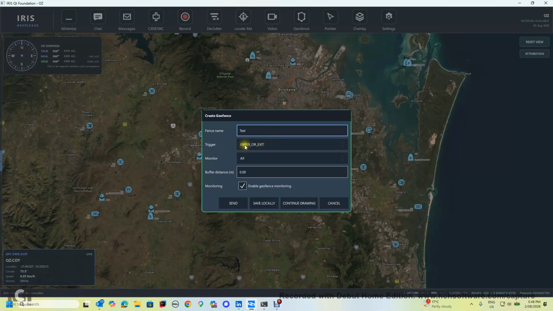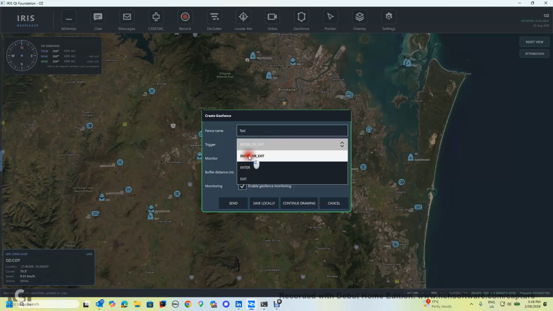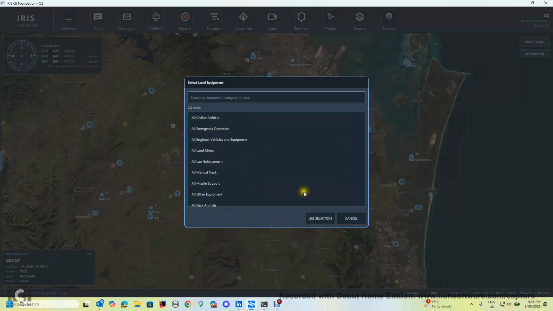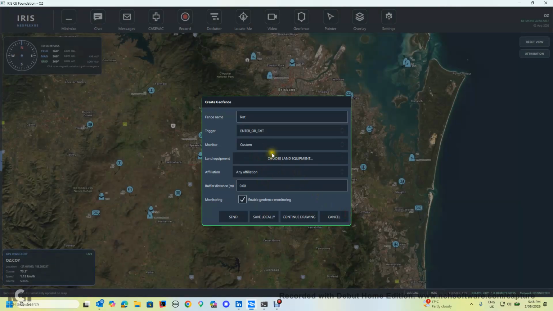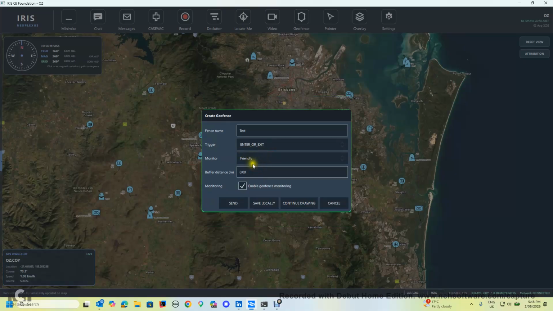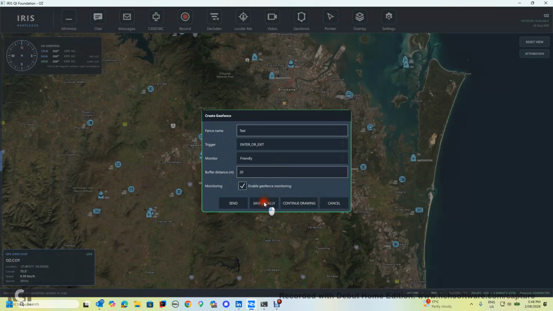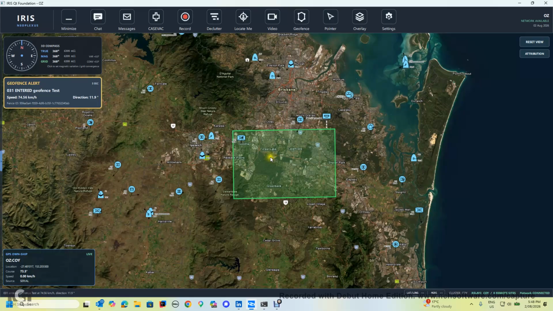Whether I want the trigger to be an enter and exit, enter or just an exit, whatever. How I want it triggered, whether I want it on a particular type of land equipment or an SIDC. In this case, we'll just do a friendly. What the buffer distance needs to be for the entity entering and leaving the fence. And whether we want to send that to anybody else to share or just save it locally. So we're just going to save it locally.